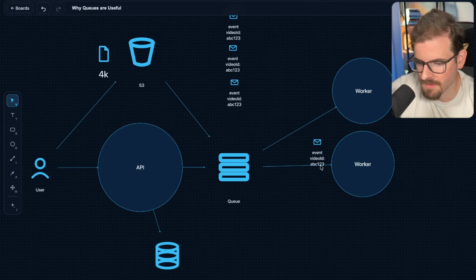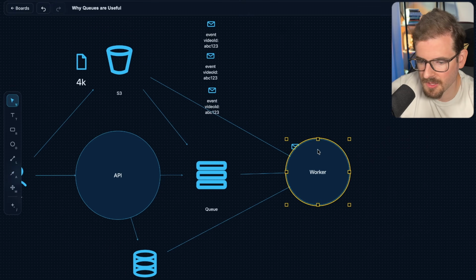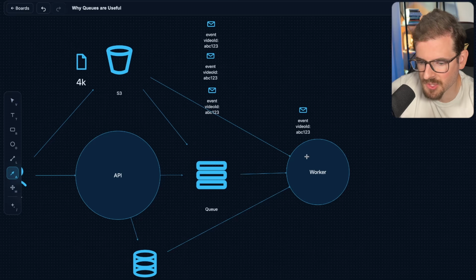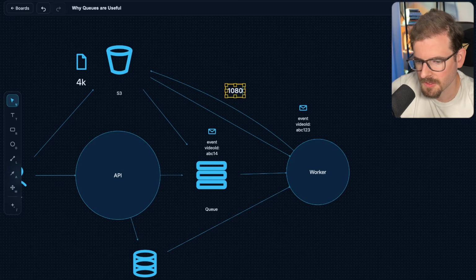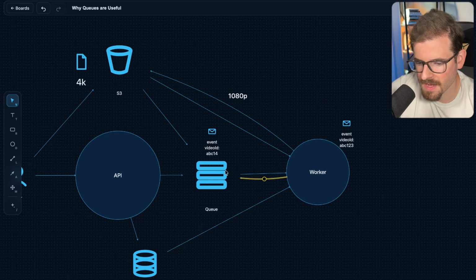In this particular case, the worker may get the event. It's going to be like, okay, video ID 123, let's grab the metadata. And then let's grab the file, and then it could start processing that file. It could then re-upload the 1080p transcoding back to S3, and then send a confirmation to the message broker saying, hey, this message is done, and that event goes away.